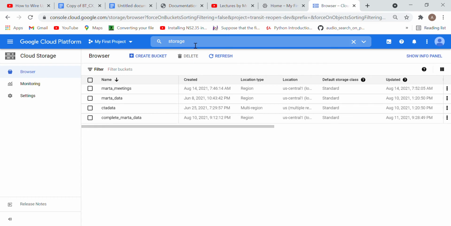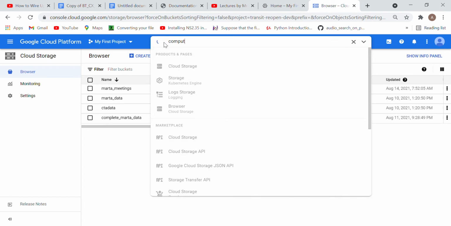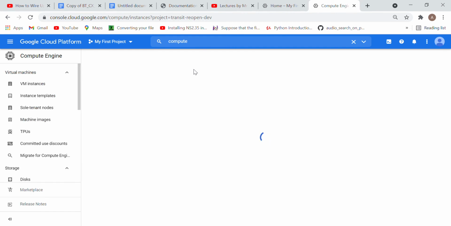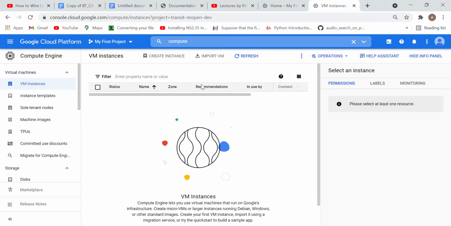This is one storage service. Next, compute. In this compute engine you can process your data, you can run your application here. See, this is the compute application where you can create an instance. Instance means you can create a virtual box, a kind of system where you can run your application.